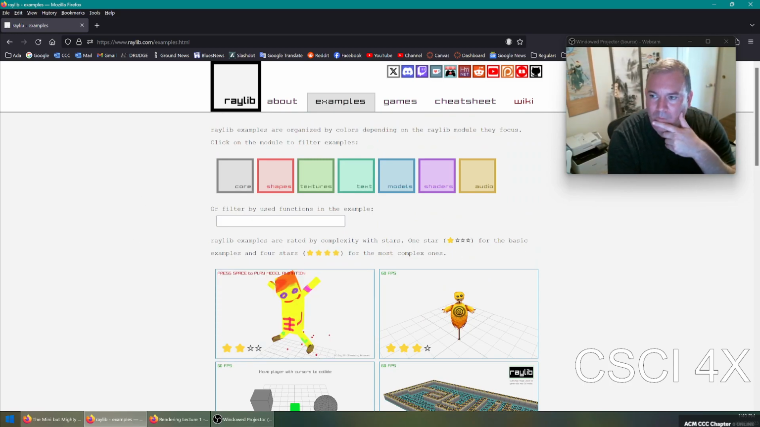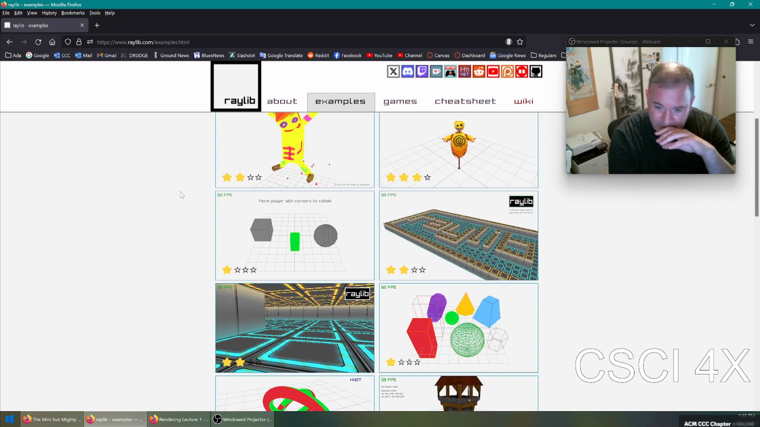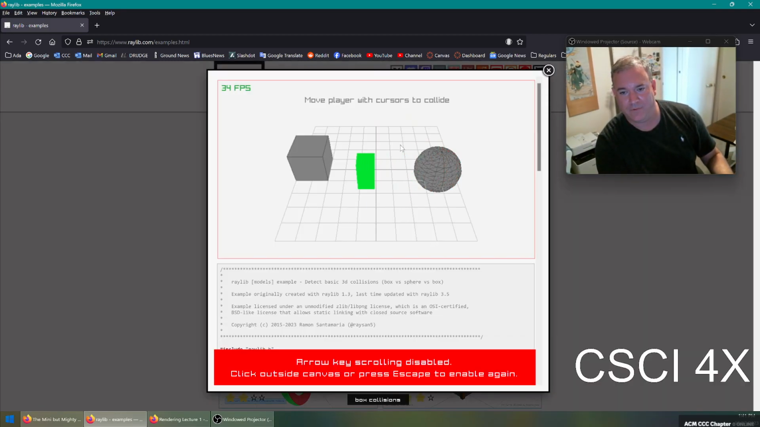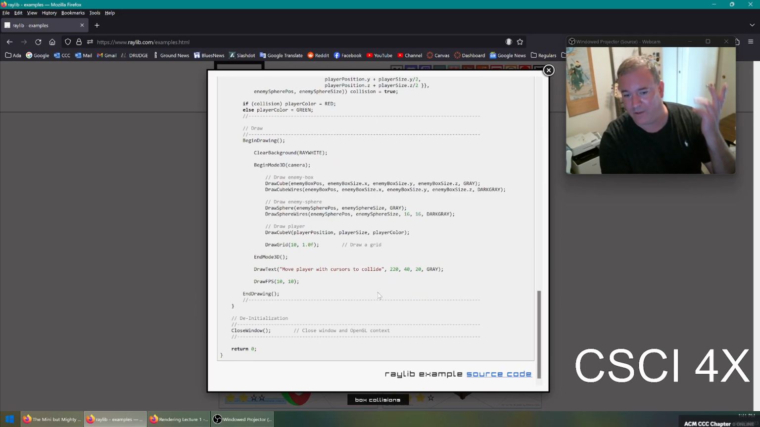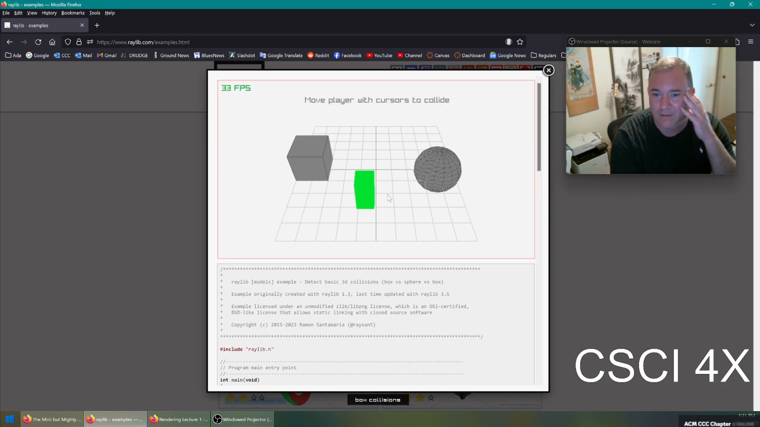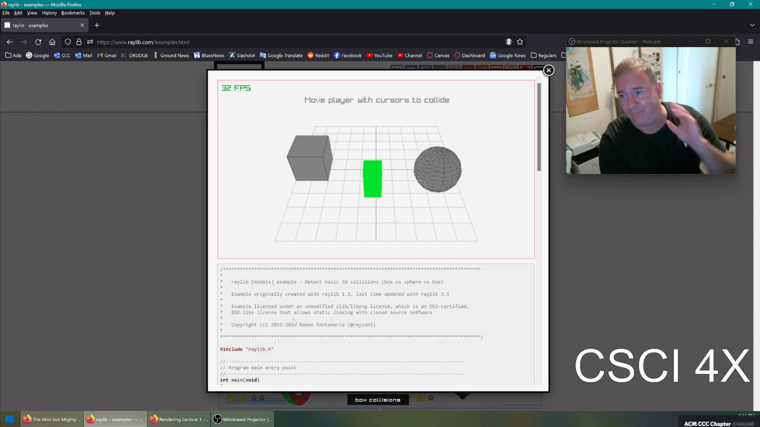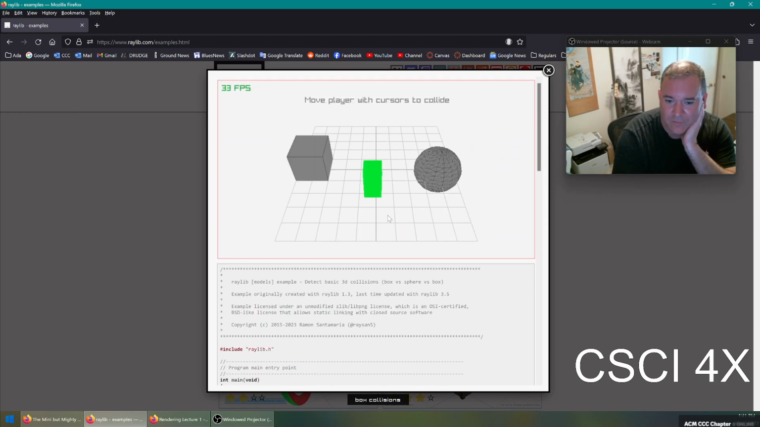Okay, so what you're going to do for your next homework assignment is you're going to install Raylib, and I want you to go through some of the examples and just see the things that exist, and then just modify one of them. Okay. And none of these programs are particularly big or hard to learn. For this one, you just use the arrow keys to move around, and when there's an intersection between a rectangle and a sphere, right? You guys remember doing that? Then it highlights in red.